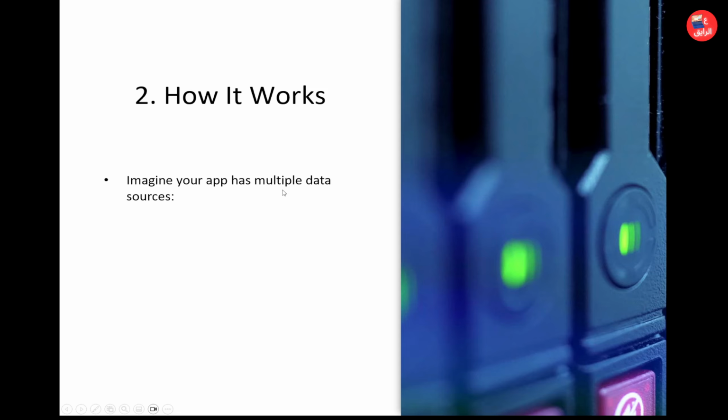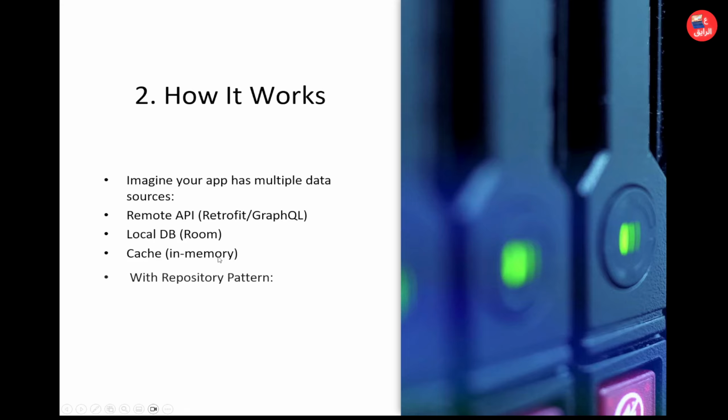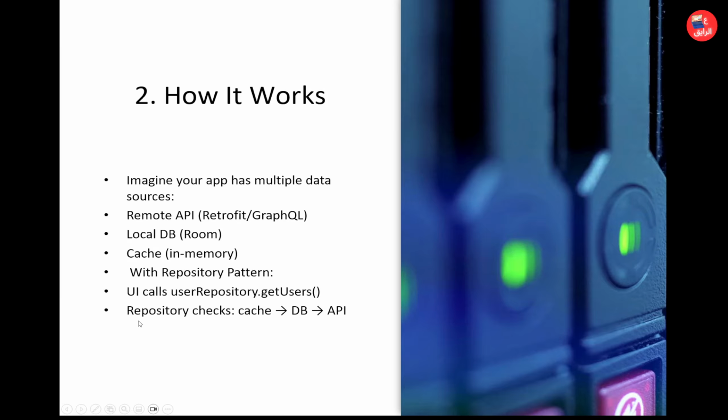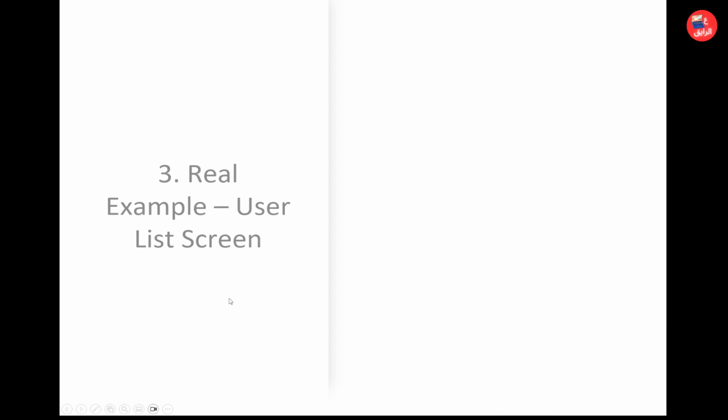How does it work? Imagine your app has multiple data sources, like a remote API from Retrofit, a local database from Room, and a cache in memory. With the repository pattern, the UI calls userRepository.getUsers. The repository checks cache, database, API. The UI doesn't care where the data came from.